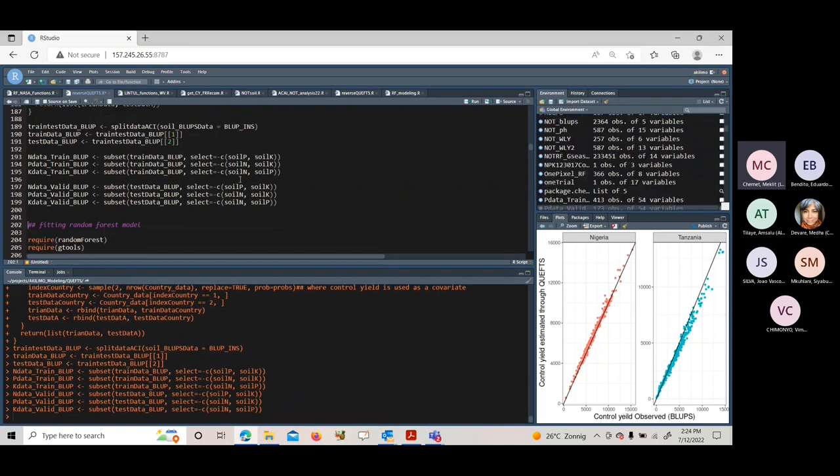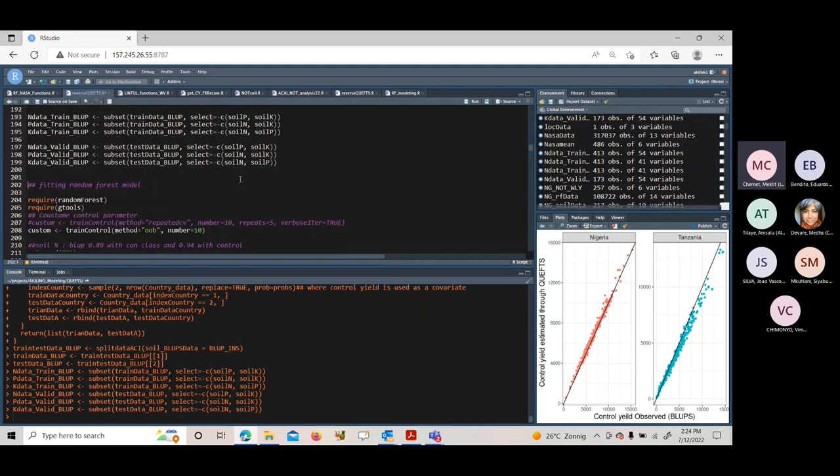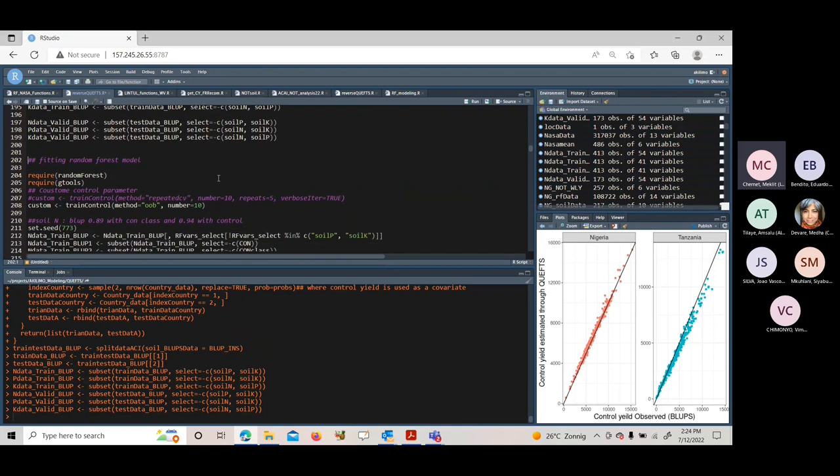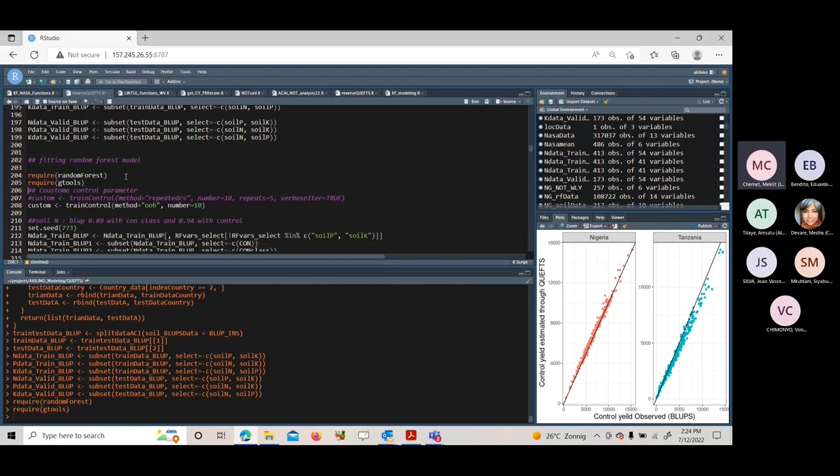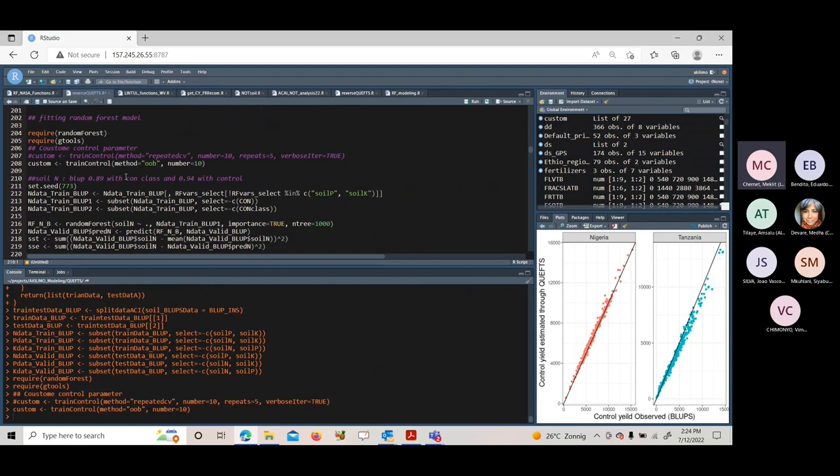From both the training and the validation, I dropped the variables that I don't need, because when I fit soil N, I'm not putting soil P and soil K as a covariate. Soil N is a response. All the other parameters except soil P and soil K should be part of the fit. And then I'm running my random forest model at this point.